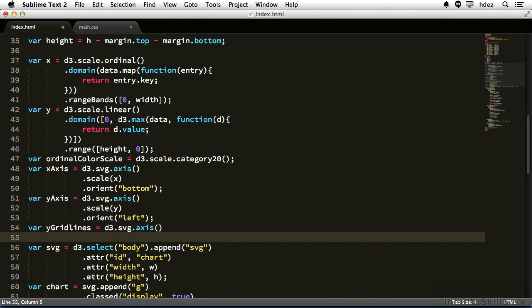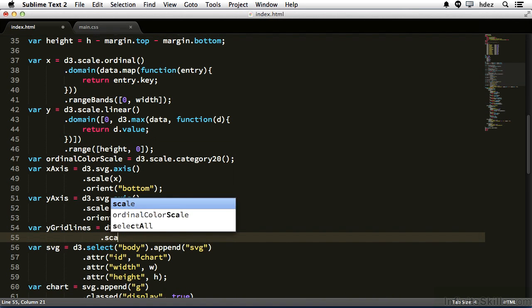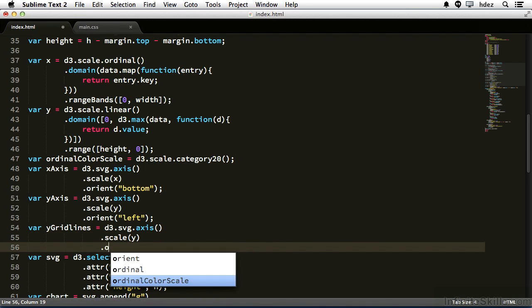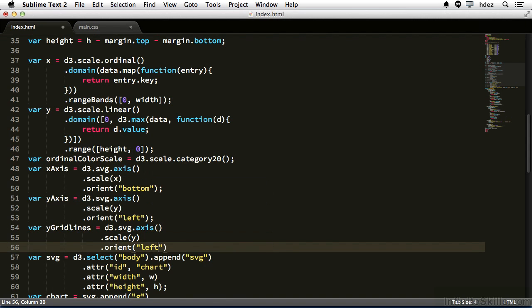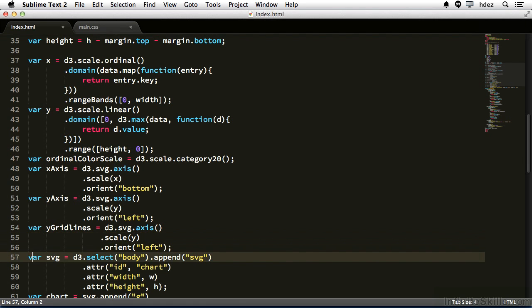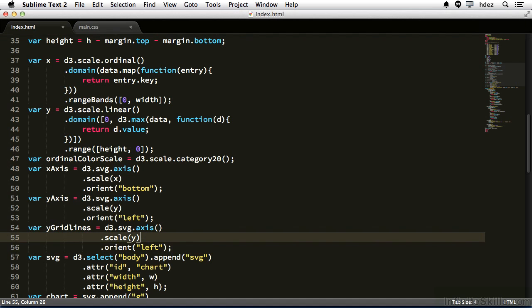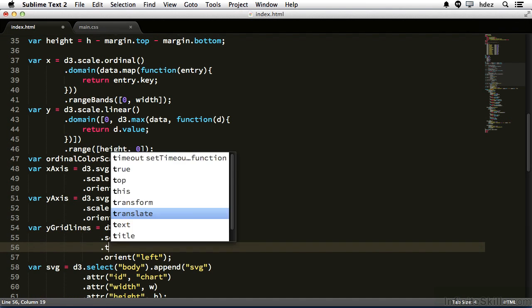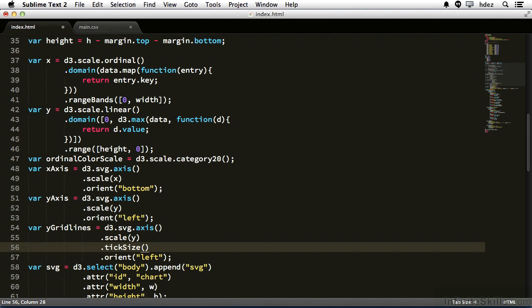So now we'll use the same scale for this, dot scale, and we'll pass the y scale in, and then we'll orient it at the left, dot orient and left. There's a few other things that we're going to do. You see, axes can be modified using a few different methods within D3. So just before the orienting of the axis to the left, and before is a matter of style, you could actually do this after, so long as you did it before the semicolon, because this is all part of one statement. Create a new line, and I'll type dot tickSize and open and close parentheses.